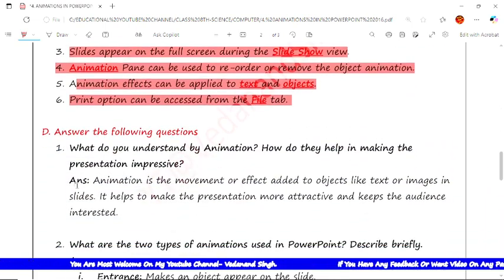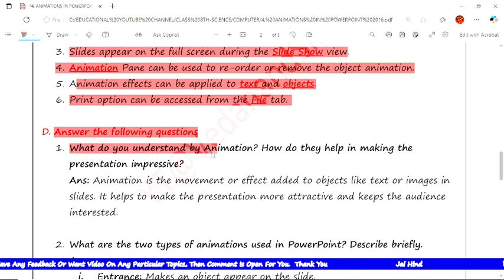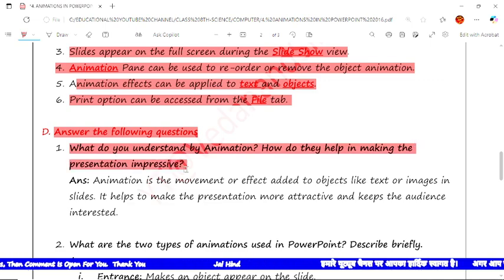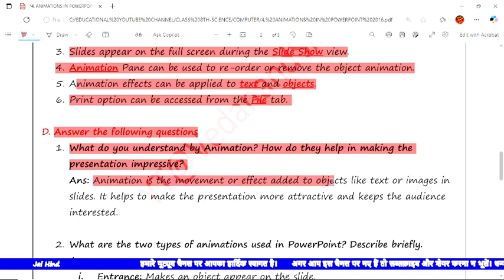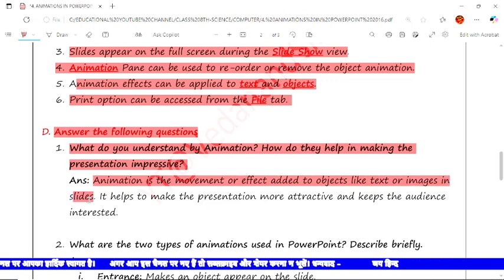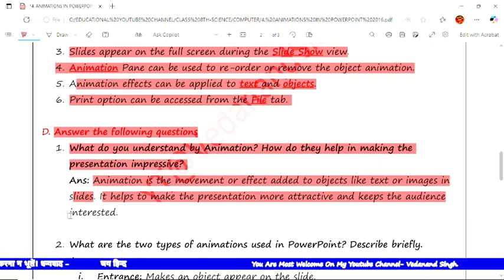Now the next type of question is, answer the following questions. It means you have to give the answers. The questions are here and I'm giving the answers. The question is, what do you understand by animation and how does it help in making a presentation impressive? The answer is, animation is a movement or effect added to an object like text or image in a slide. It helps to make the presentation more attractive and keeps the audience interested.